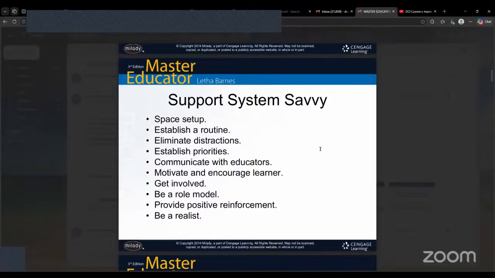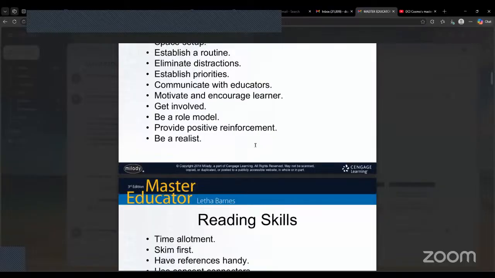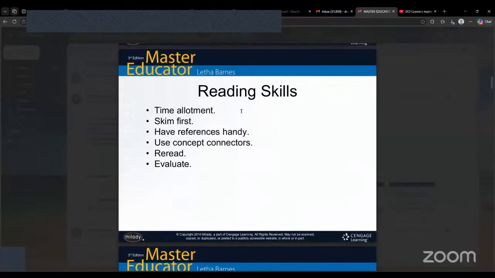Okay, here's what the support system looks like. Space setup is going to be important. Establishing a routine, eliminating distractions, establish priorities, communicate with educators, motivate and encourage the learner, get involved, be a role model, provide positive reinforcement, and just become a realist, right? An overall realist. Reading skills: the time allotment, skim first, have references handy, use concept connectors, reread, and evaluate.